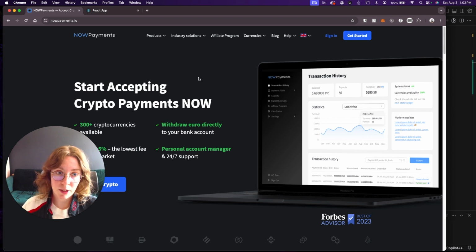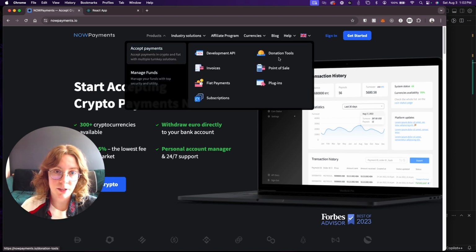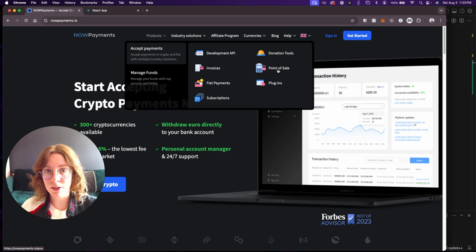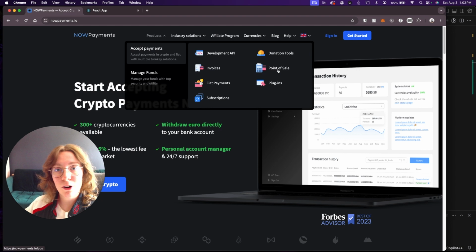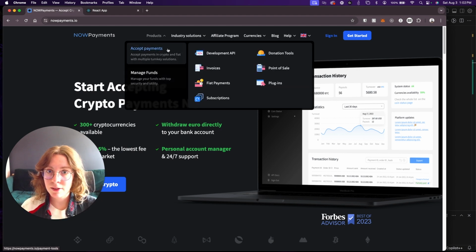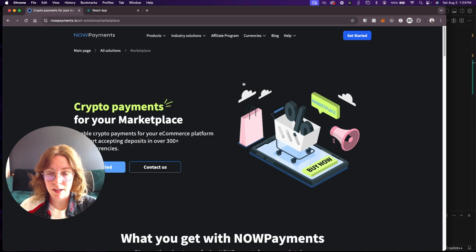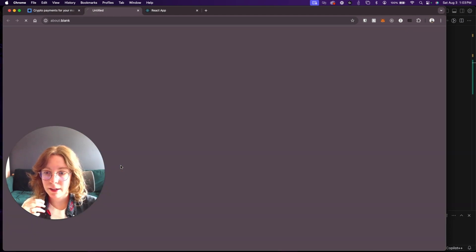So check this out. If we go to the Now Payments website, we can see the different solutions that they have. Like I mentioned, you can set up donation tools, and we'll look at that in a second. They have point of sale, so you can use Now Payments to accept crypto from a brick and mortar storefront. It doesn't just have to be for an online store. You can do mass payouts. There's so many different things you can do. So I'm going to come over to the solution for Marketplace because that's the example that we're building here. I'm going to click Get Started.